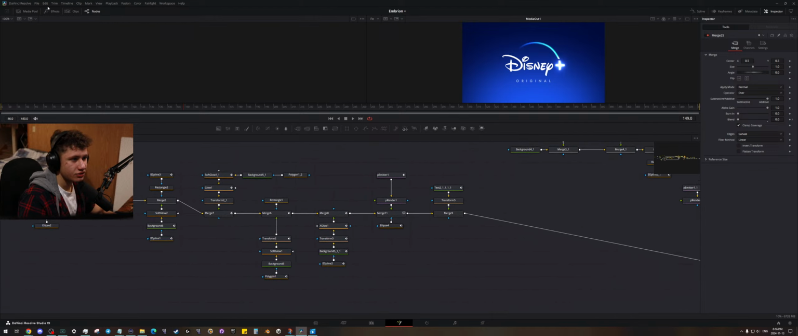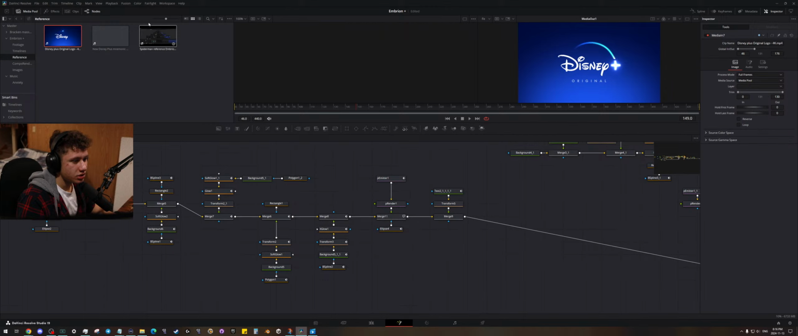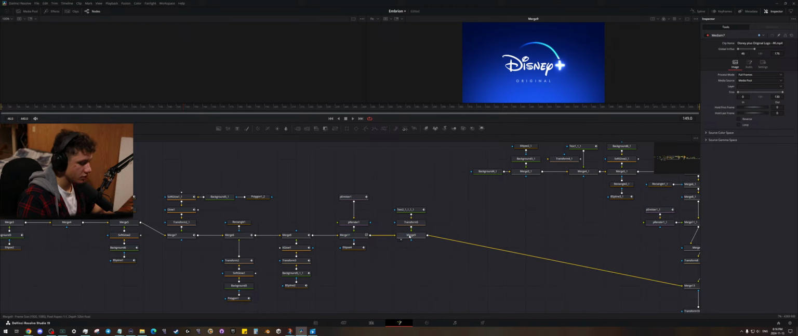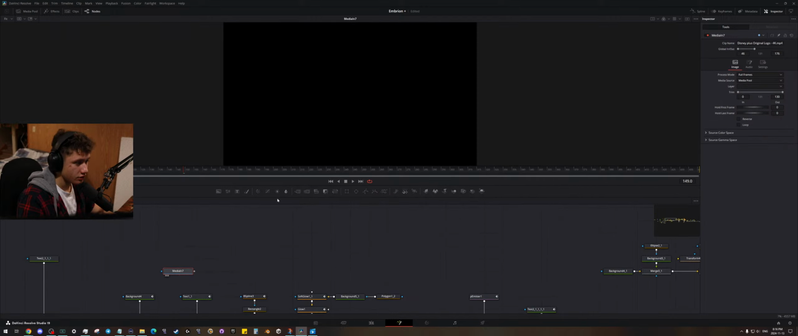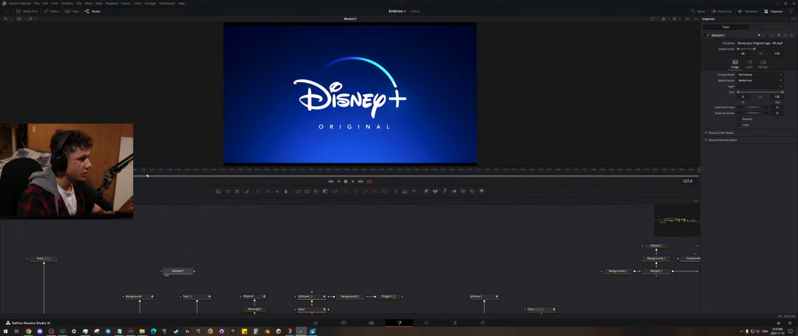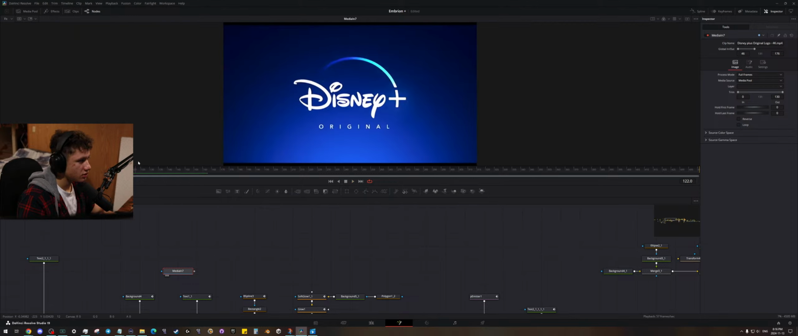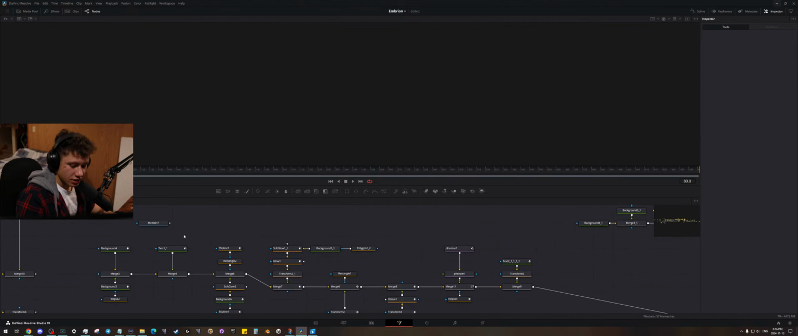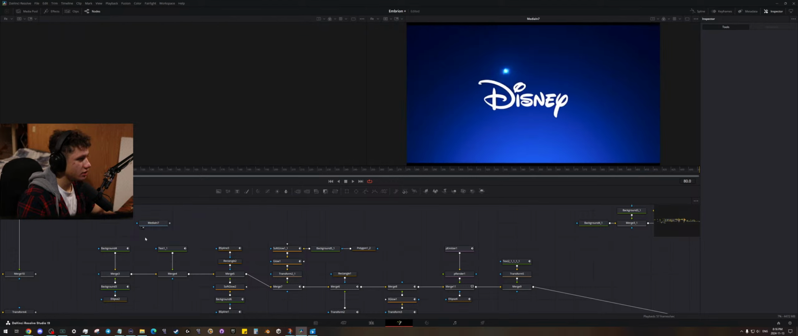So where's our Disney Plus reference? Let's go media pool, references. So Disney Plus, I'm just gonna do this and then hit that. So if we do this, drag this down. So this is the original Disney Plus logo, graphic, whatever you want to call it. And actually I'll keep this in and we'll put it on the right side.